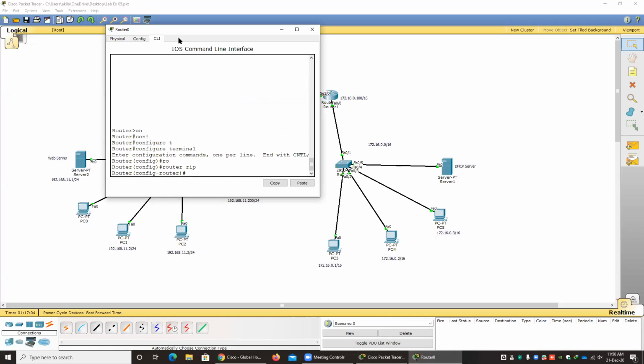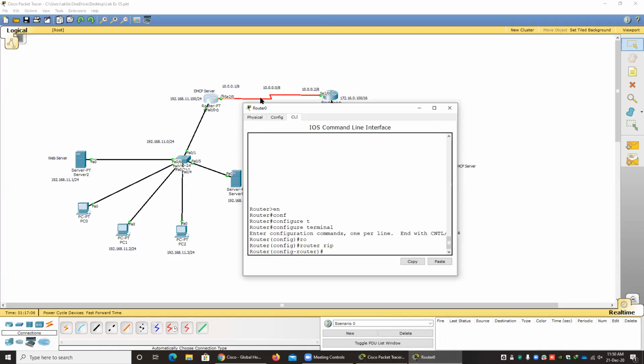After that, you have to enter the directly connected networks. This router is directly connected to 10.0.0.0, and 192.168.11.0 is also directly connected. So you can write network 192.168.11.0, as well as network 10.0.0.0. Okay, that is the router RIP.